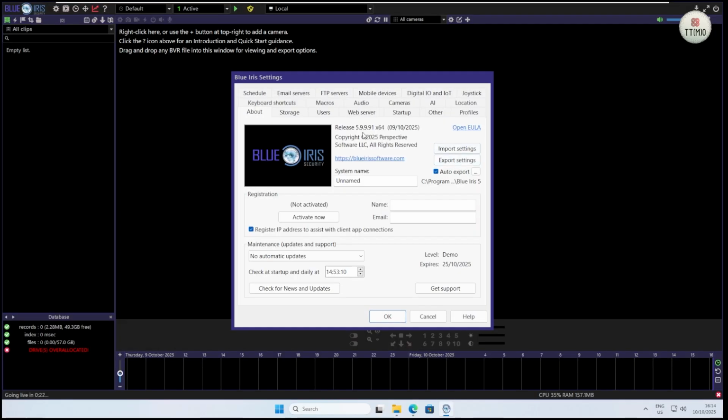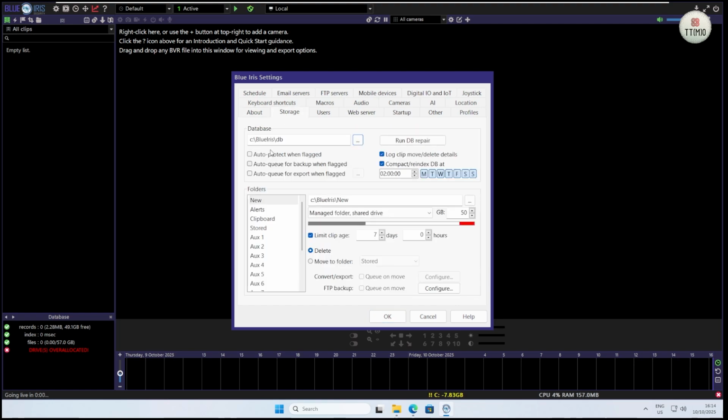You need to have a release of BlueIris that is 5.9.9.91 or greater. If you have an earlier version, this process will not work, but I will explain a workaround. In BlueIris under storage, you have the various folders where BlueIris keeps files.